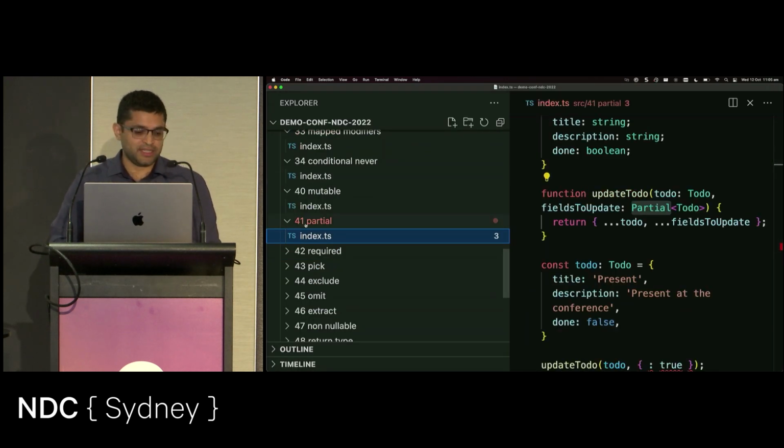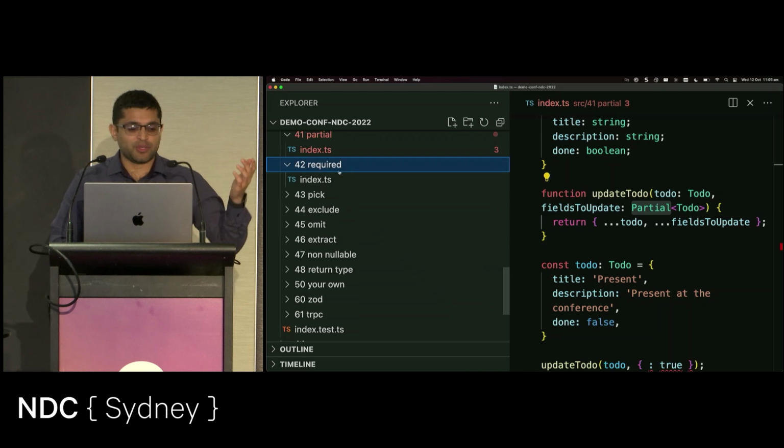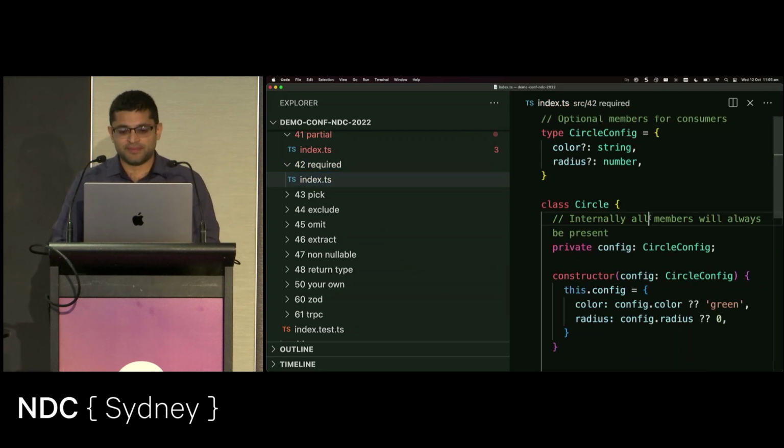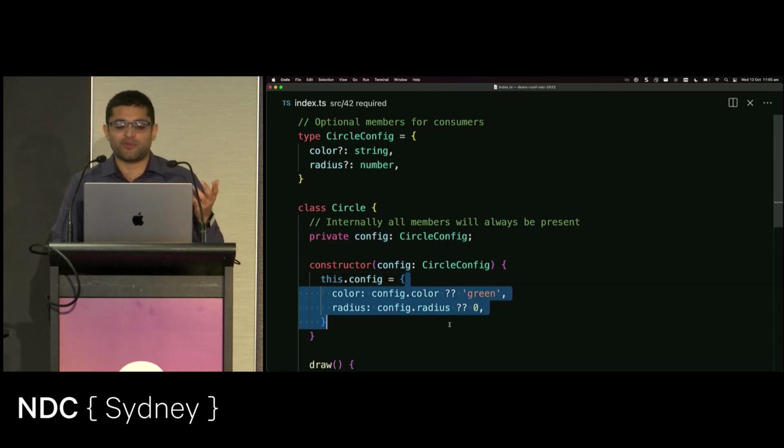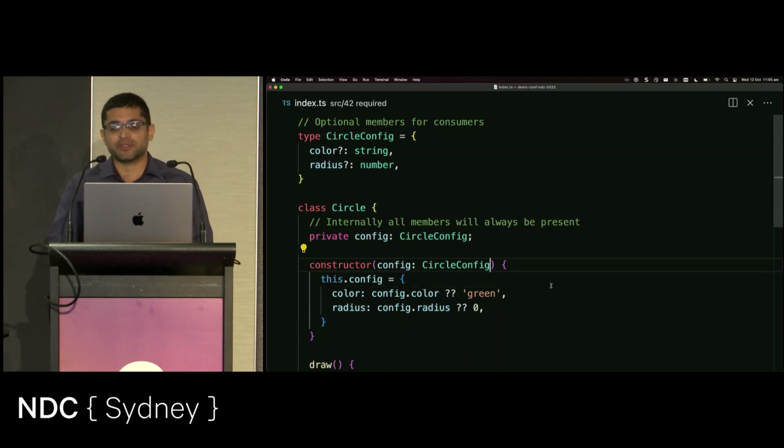Cool. Let's jump to Required as well. You take an optional config, but you make sure internally in your private config that all those members are present. You give them default values using the null coalescing operator. This is JavaScript, question mark question mark. To make sure that, hey, if color is not provided, it's going to be green. If radius is not provided, it's going to be 0. You could do this in other ways as well. You could take them as arguments. You should probably take them as arguments.